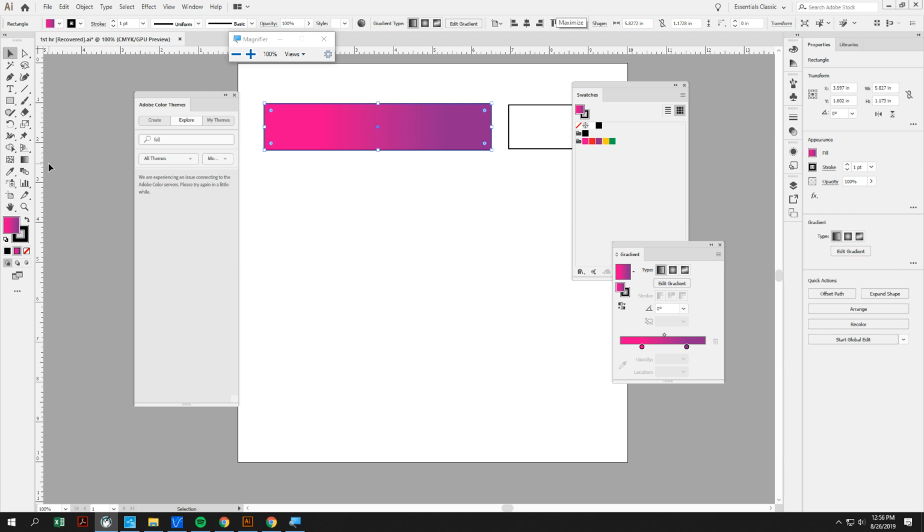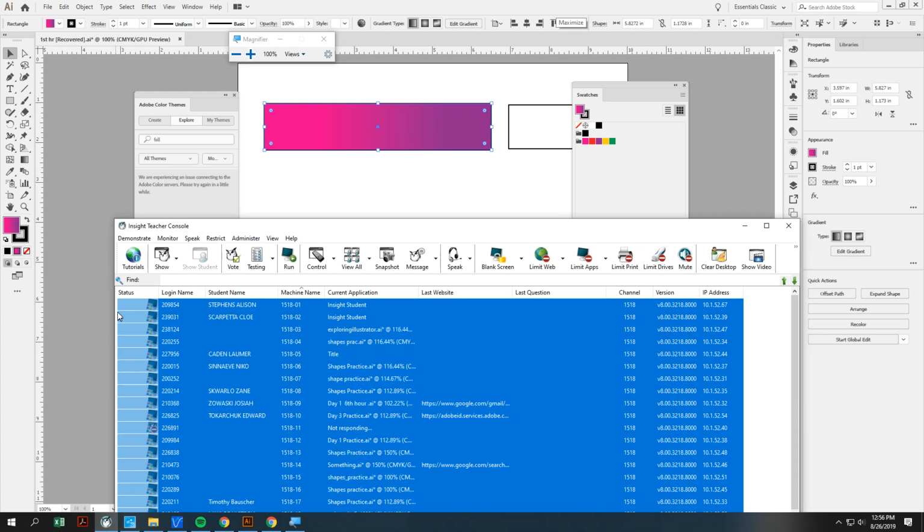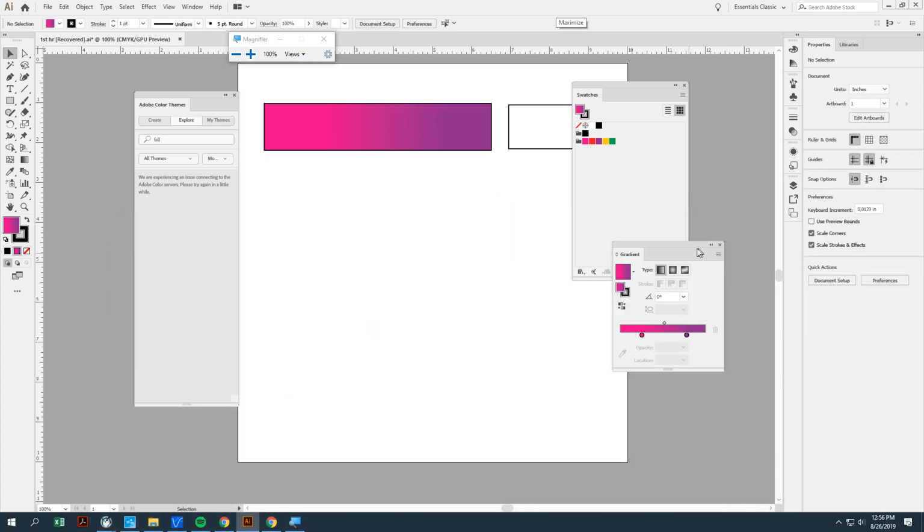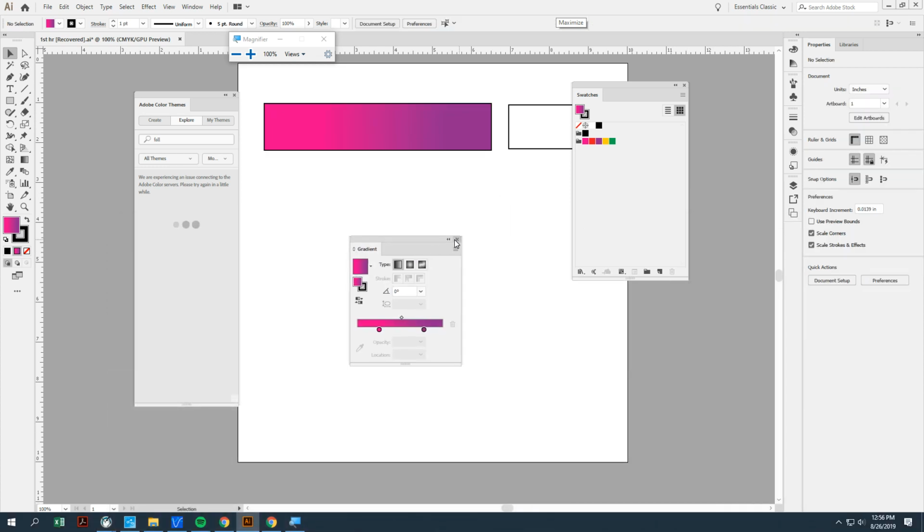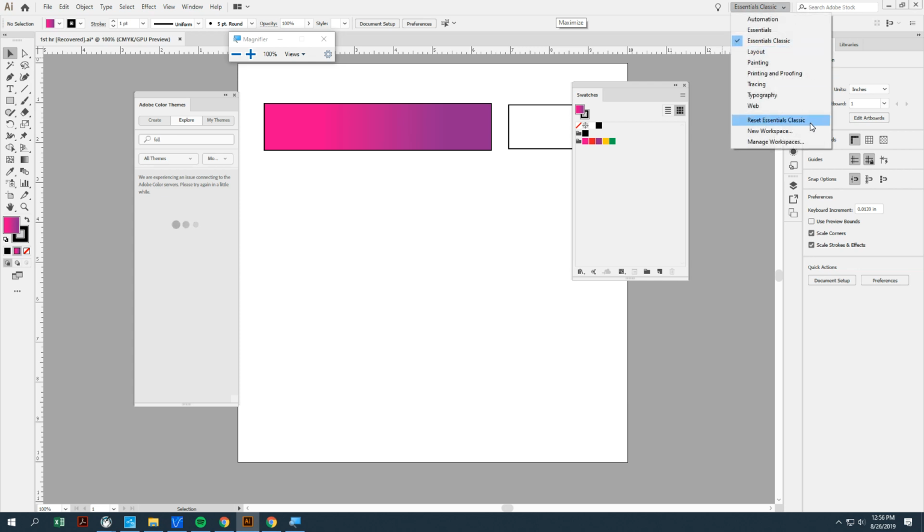Okay. So we have a couple questions, and the same questions popped up twice now, so we'll go over it together. I've got my panel up here. Ooh, I hit the wrong button by accident. Gradient's now gone from the side over here. There are a couple of ways you could get it back if you lose something. I could go to my workplace switch here and click Reset Essentials Classic. But the problem with that is if I've got some other custom panels open on my screen, it's going to get rid of those because it's going to go back to the default.